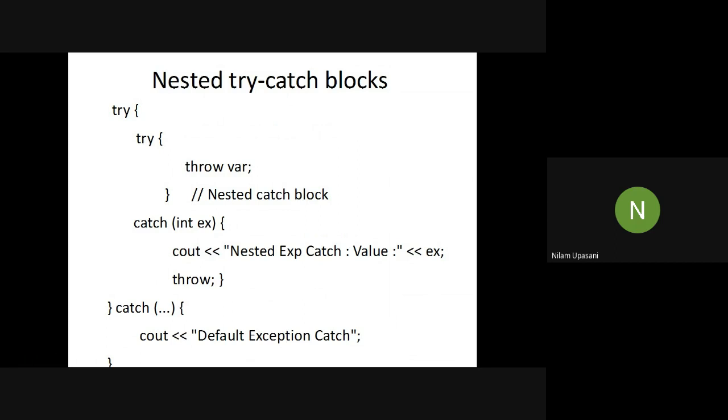So, with examples, we have seen try, catch, multiple catch statements, and rethrowing an exception. All these concepts we have discussed. Today we'll discuss the nested try-catch block. Similar to your if-else structure, you can have nested try-catch blocks also.